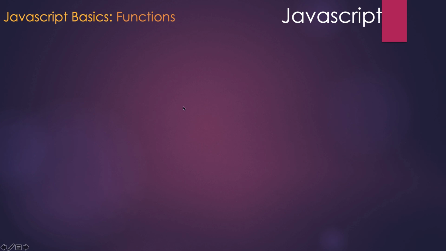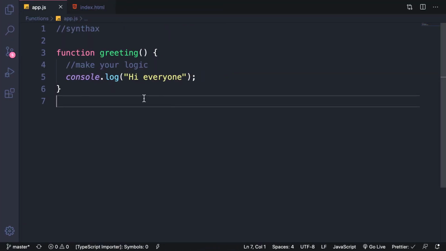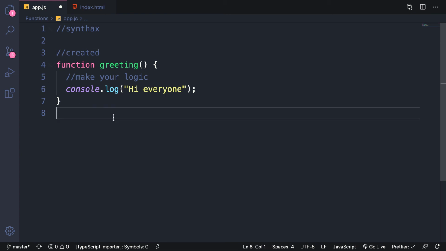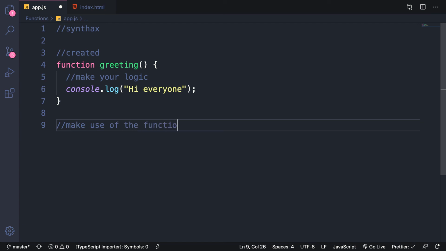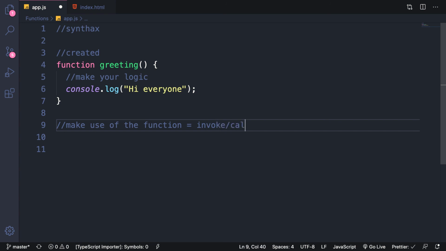The next one is that function parameters are listed inside parentheses in the function definition. Function arguments are the values received by the function when it's invoked. For now I don't want to feed you with these ideas. So now that a function is created, I'll show how to make use of the function. This is called invocation, or invoking, or calling the function.